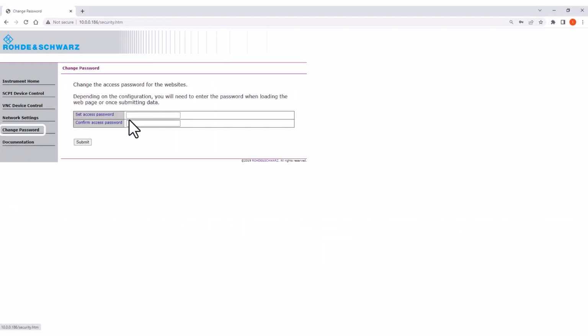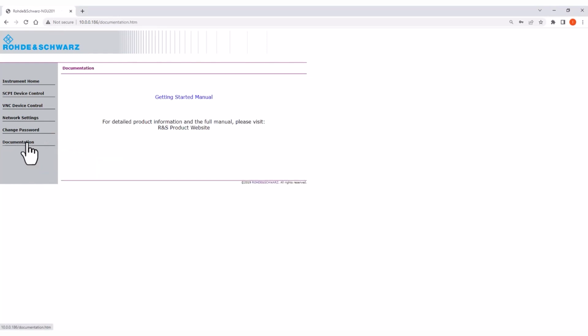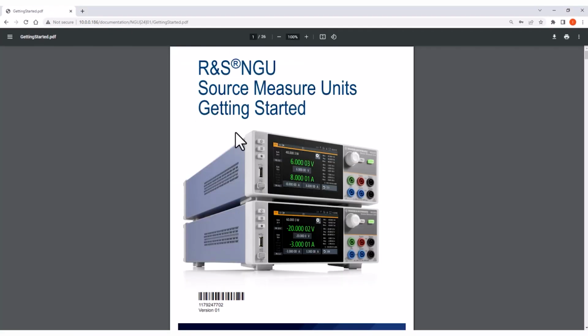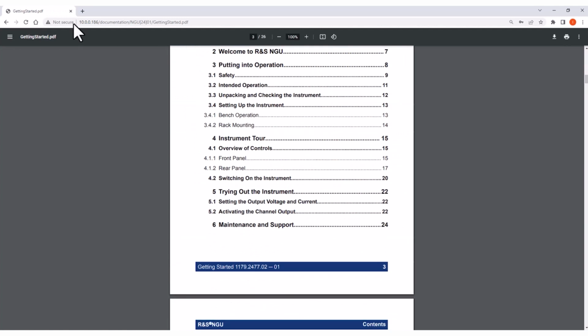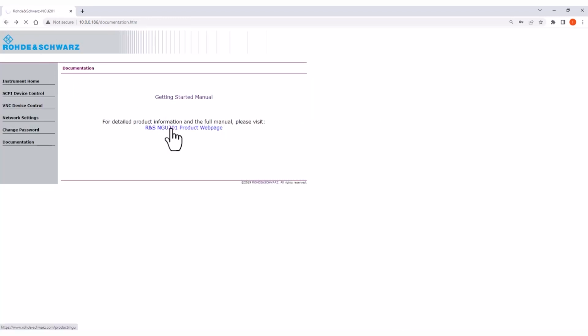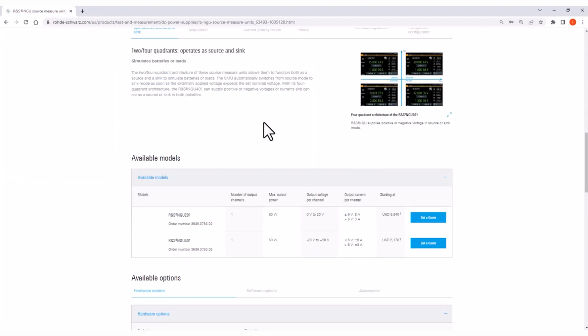You can change your password under the Change Password tab. Under the Documentation tab, you will find a link to an abbreviated electronic version of the instrument's user manual. There is also a link to the instrument's product webpage.